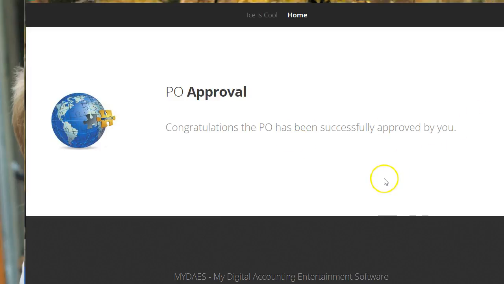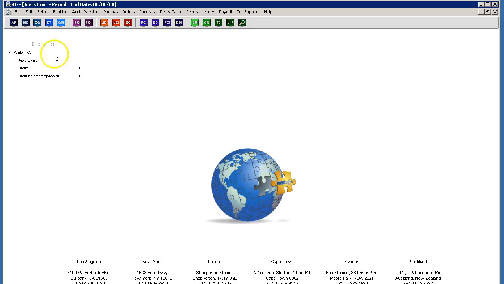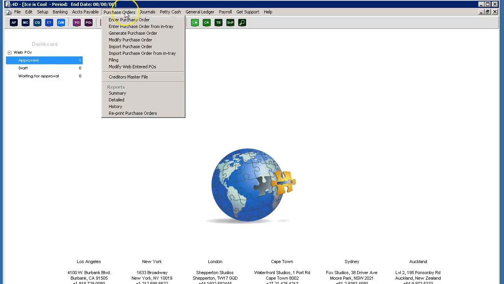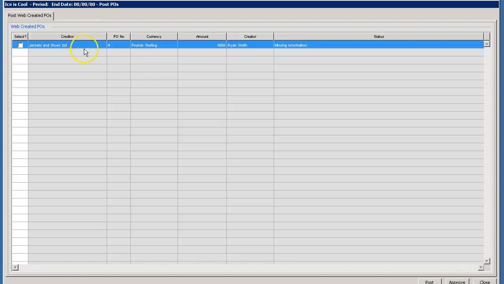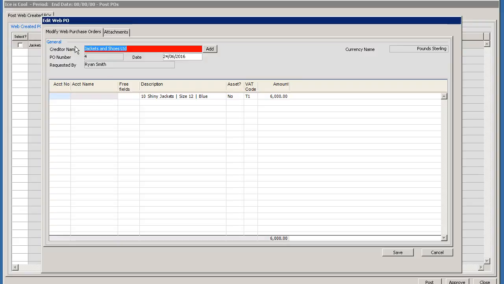So now that it's been approved, let's go and jump in and have a look at what it looks like in mydaEs. And you can now see on our web dashboard up here, we have one approved. If we go into modify web POs, you can see it's now sitting here, missing information. So it's ready for us as accountants to set up.